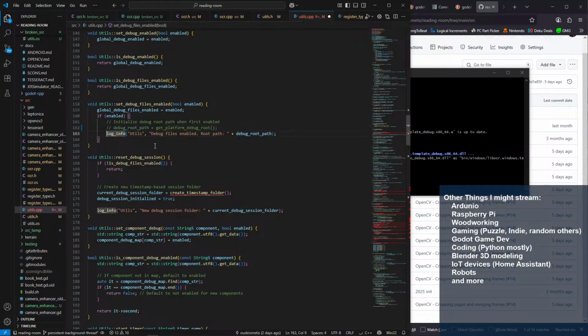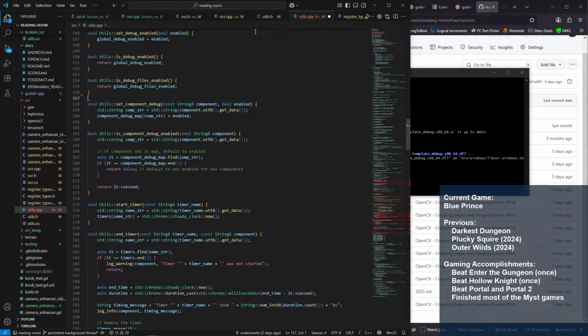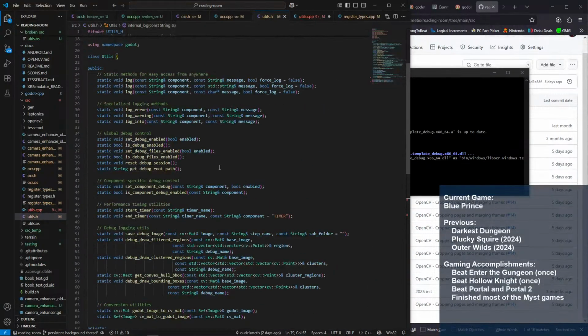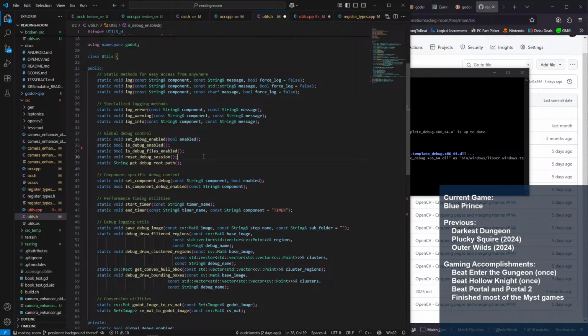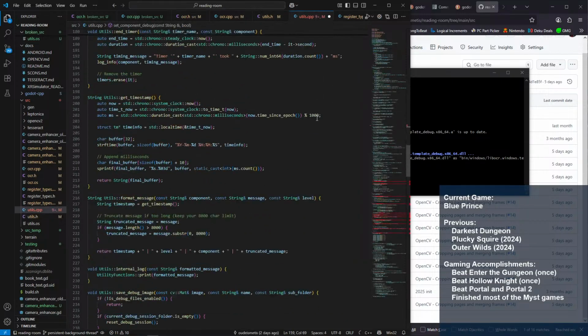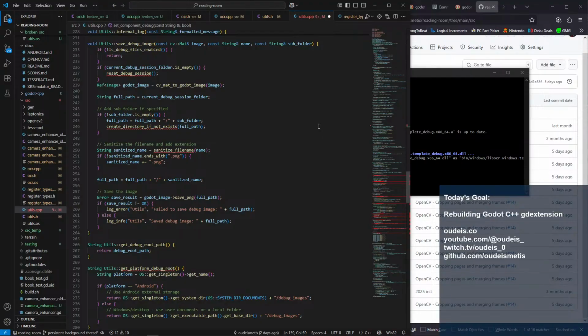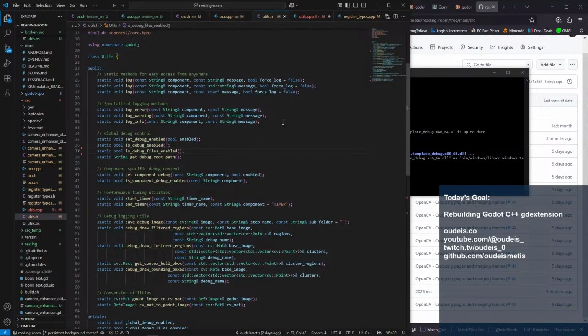I don't want to deal with any of this right now. So, you know what? Let's kill these two. Set debug files enabled and reset debug session. Okay, and then what about these? Save debug image. Where is that?